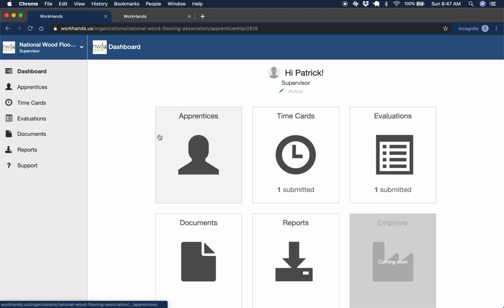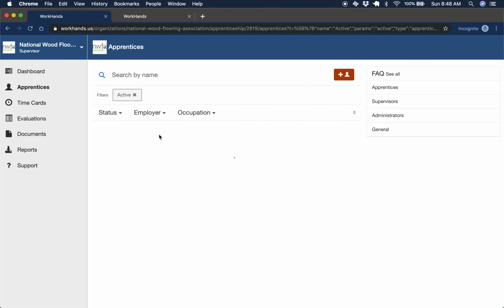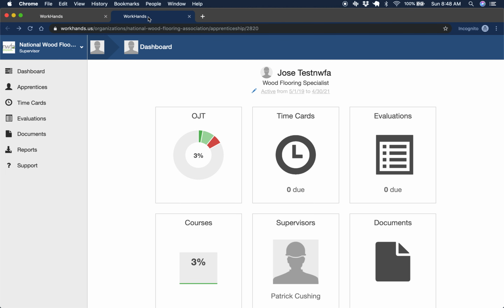First, let's just check out the apprentices. So you can see that you'll have anywhere from 1 to many apprentices when you log in. Any of who are in your organization or your company will show up here. And if you're specifically set up to approve hours for them, you'll actually see that you're assigned. So we'll just take a look at that. I've actually got this one open already. And this is what your apprentice is going to see when they log in.